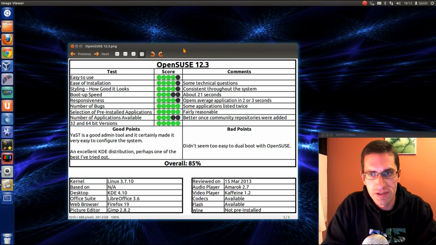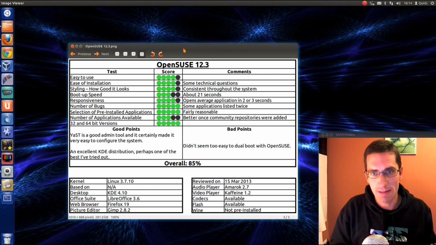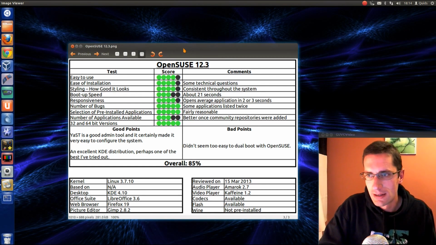Here's what I thought of OpenSUSE 12.3. So easy to use, reasonably. Ease of installation, there was quite a few technical questions in the installer. Did require a bit of reading and perhaps a bit of prior knowledge about Linux. The styling, it's consistent throughout the system. Probably not the best styling or the most glamorous, but consistent. Boot up speed, oh dear, it was quite slow actually. I know KDE is perhaps not the fastest desktop environment. It was around 21 seconds.